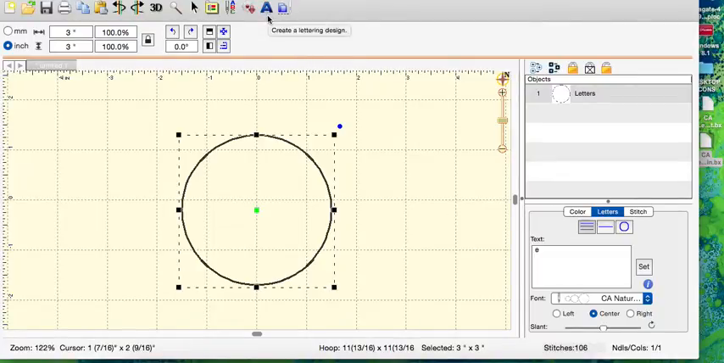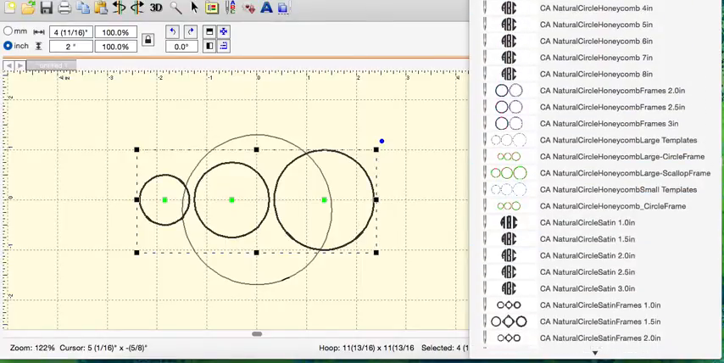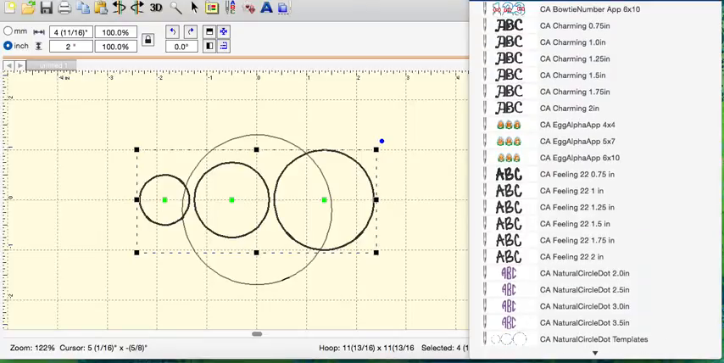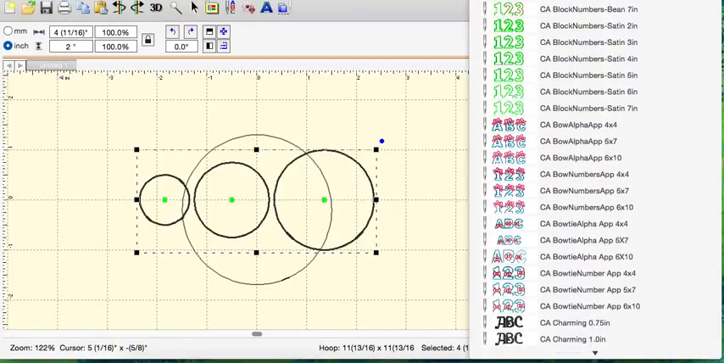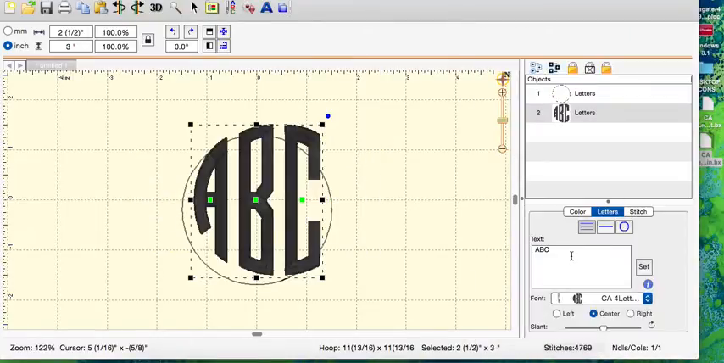Okay, now we're going to repeat the same exact steps. Let's get our letters. Click on the letter A. It is going to go back to the same font that it had before. That's why the circles are there and the ABC is there by default. So we go to letters and click on the font. We're going to scroll up and we're going to choose the 4-letter circle 3-inch. Click on that. It puts the ABC in there by default.